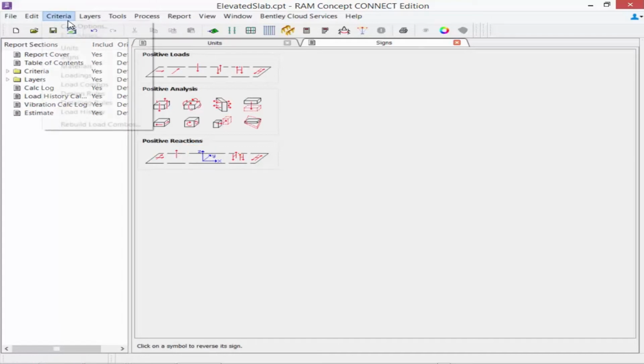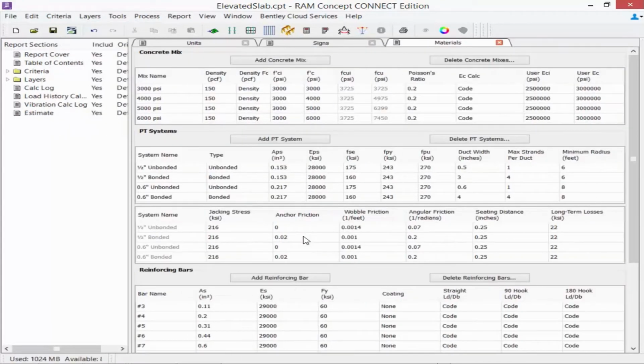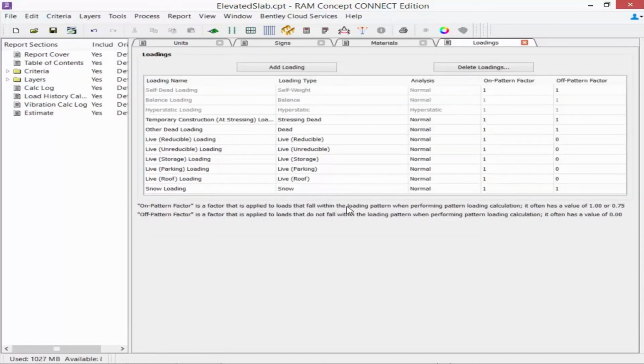The next set of criteria we will find is our material criteria. RAM Concept has a library of standard materials, including concrete mixes, post-tensioning systems, and reinforcement bars. You can add, edit, and delete materials through the material criteria. Next up is our loading criteria. RAM Concept provides default loading criteria or load cases when a file is created. You can add or delete these loadings through the loading criteria.